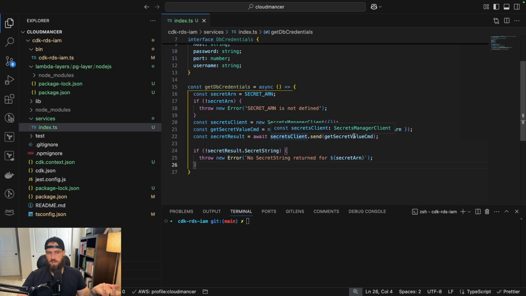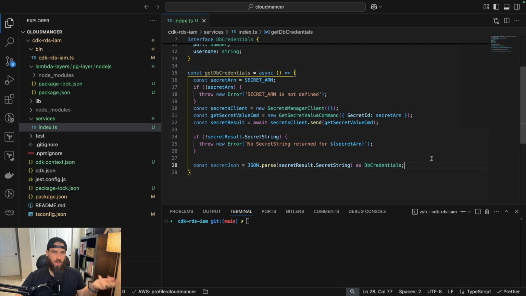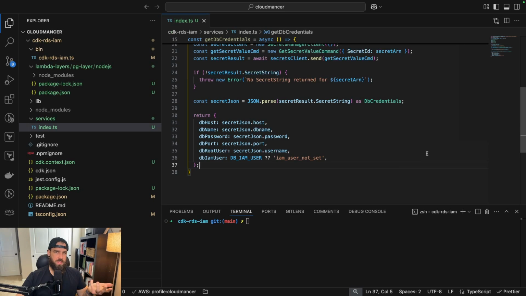We'll then send the secrets client the getSecretValue command, and then we'll check to make sure that the secret exists. Next, assuming that our secret exists, we're going to parse it and store it as an object. And then from this function, we'll return everything that we need to connect to the database.